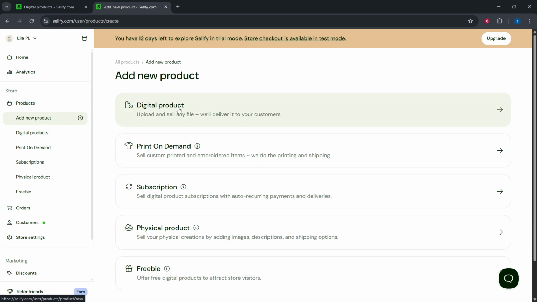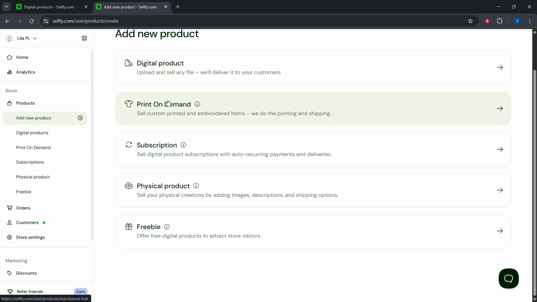Next, navigate your way to the Products section. Over on the side menu, you'll see an option labeled Products. Click on it, and then select Add New Product. This is where you're going to start bringing your offerings to life.